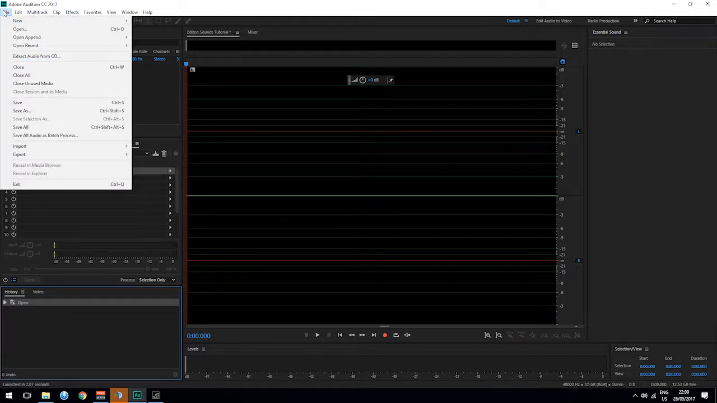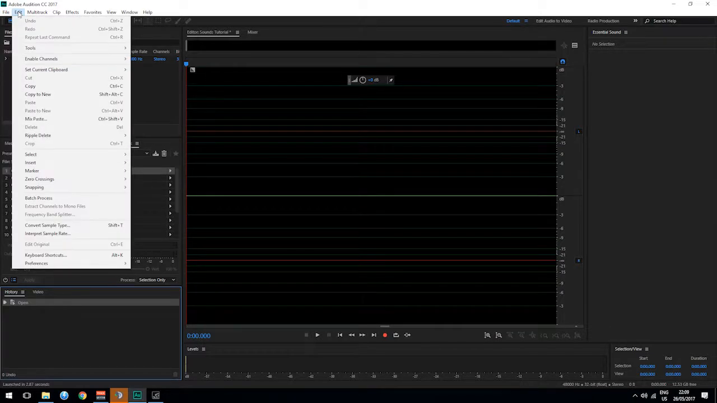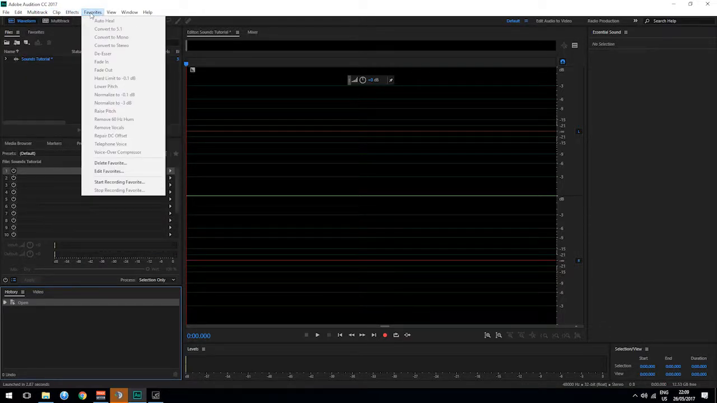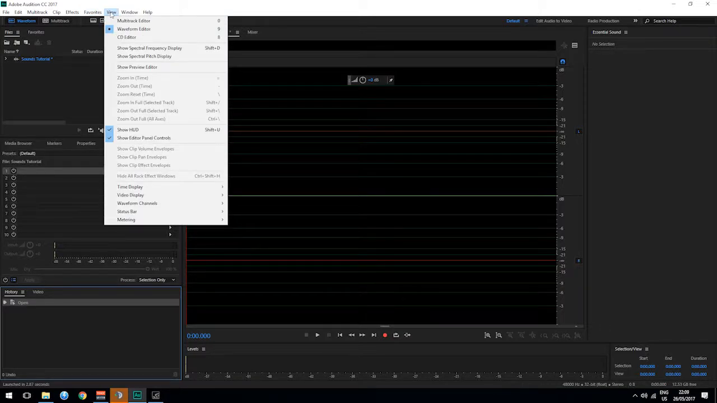As you can see on the top of this toolbar, we have file, we have edit, multi-track, clips, effects, favorites. You can just save your configurations and make it your favorite, and then use it whenever you want. So you can save it and load it. And then we have options to toggle the multi-track editor, the waveform editor, the CD editor, everything. You can toggle it on and off so it will show on the screen.